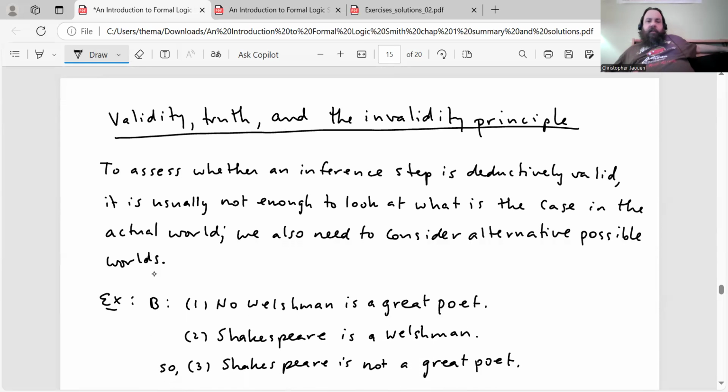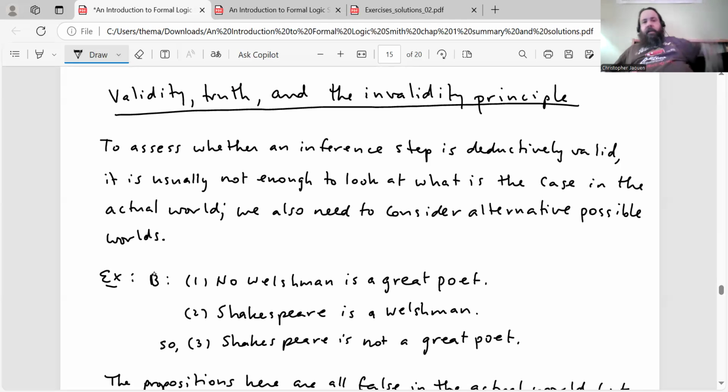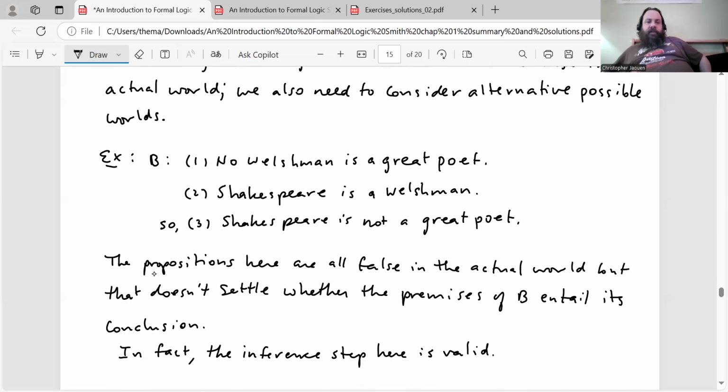Next, the next section is titled Validity, Truth, and the Invalidity Principle. To assess whether an inference step is deductively valid, it is usually not enough to look at what is the case in the actual world. We also need to consider alternative possible worlds. So this is what he means by, in the weakest sense, or the strongest sense, when we talk about possibility. So he has an example here.